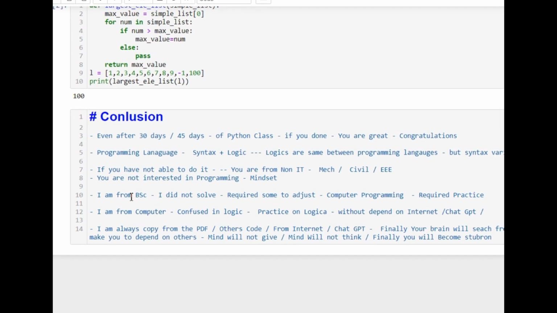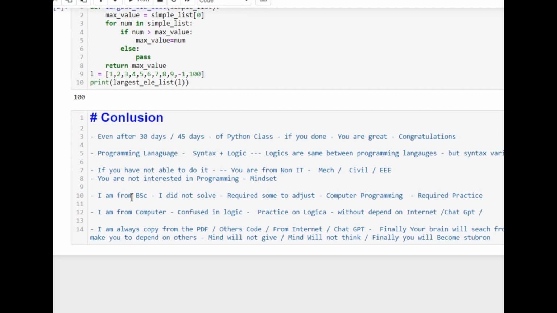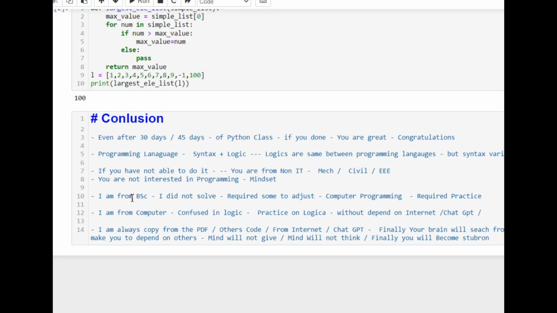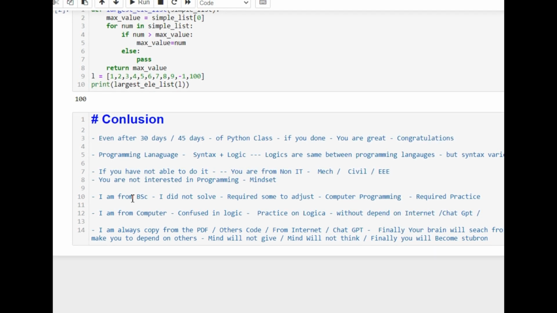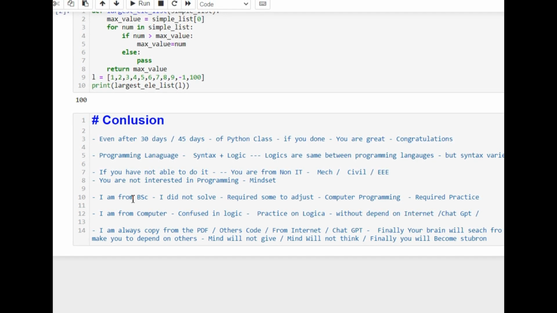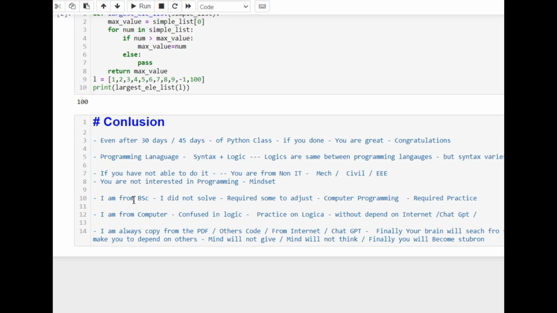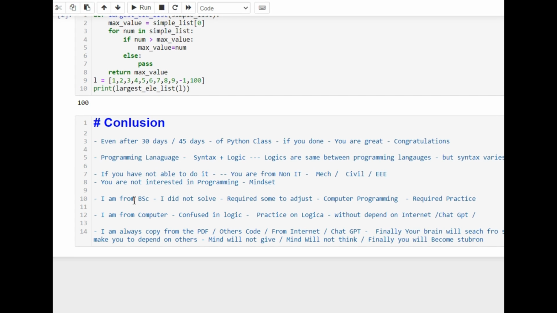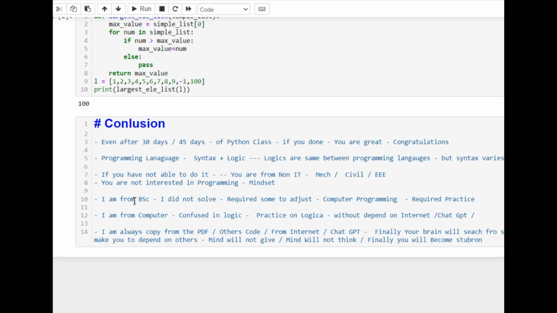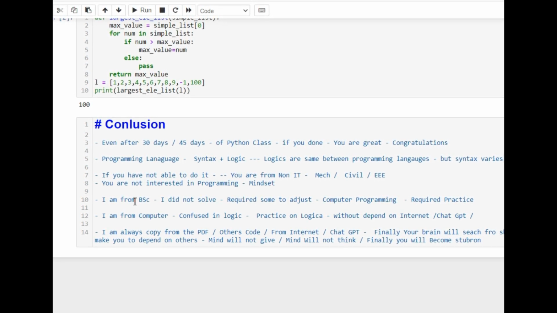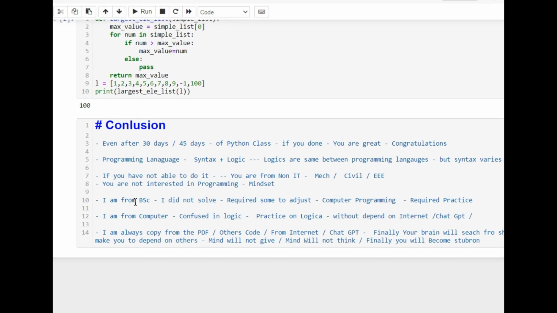The second question: I am from BSc, and I didn't solve it. So what could be the reason? You required some time. You didn't explore computer programming. So practice is required, thinking how to generate the logic for a given problem. More practice is required.